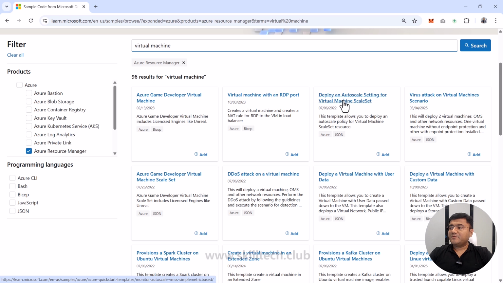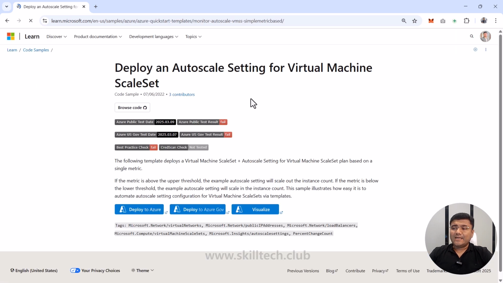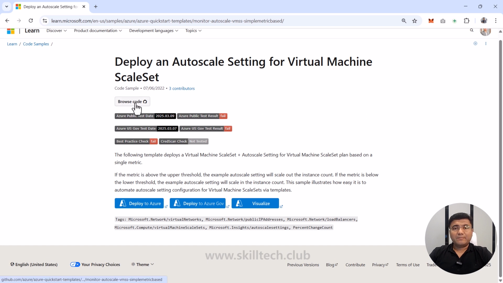If this is a template which I want to use, I can click on that and it's going to show me a page where I can either browse the code of this template, which is available on the Git repository, or I can deploy this to Azure. If I have an Azure subscription, it's directly going to allow me to associate with that. And if I also want to deploy this with Azure Government, or if I just want to visualize it, all these options are going to be available. You really don't need to do much because these templates are created by the Microsoft community and Microsoft people. So you can reuse this as you want, with or without customization.